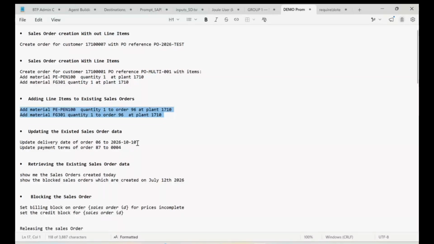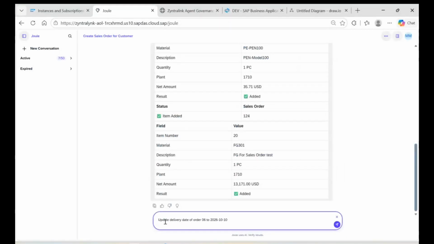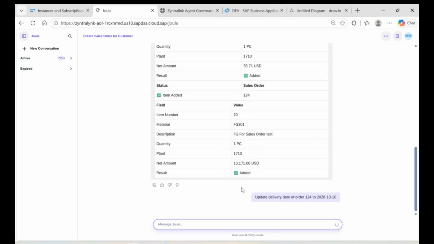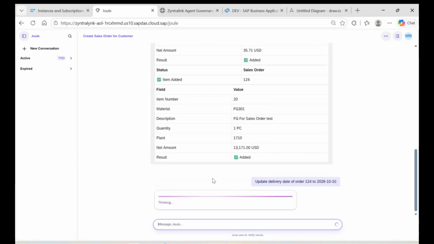If I try to update the delivery date for sales order 124 to October 10th, the system will check if sales order 124 exists. If it does, it will update the delivery date to October 10th based on the value provided in the prompt. As you can see, it's performing that update operation for the delivery of the sales order. An update to the delivery date has occurred for the existing sales order. These are examples of the post operations we can perform via the conversational AI tool.